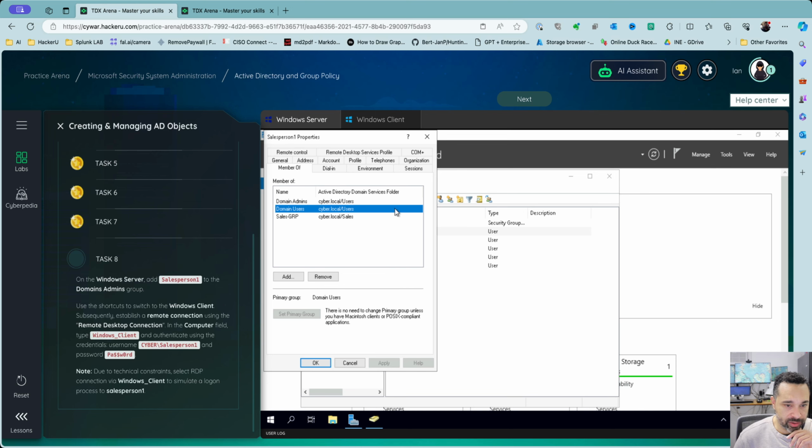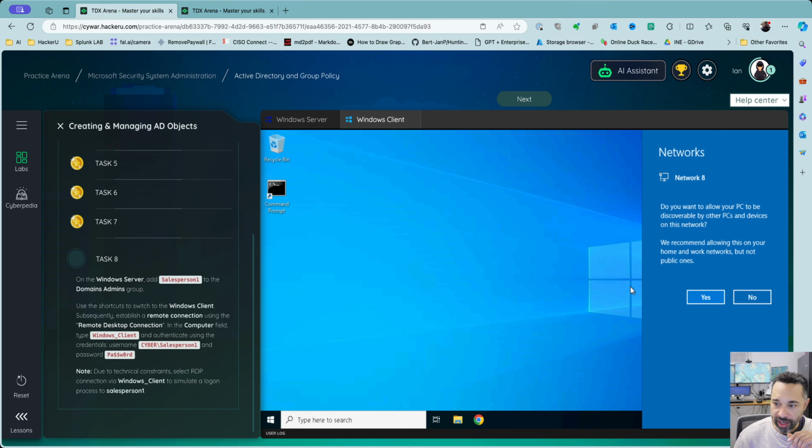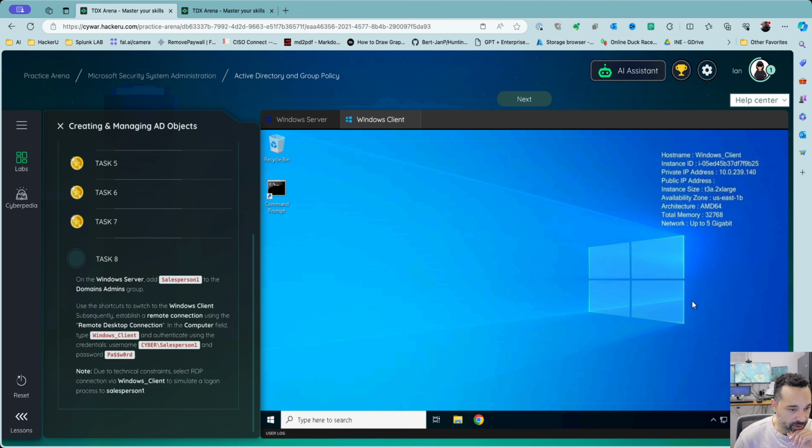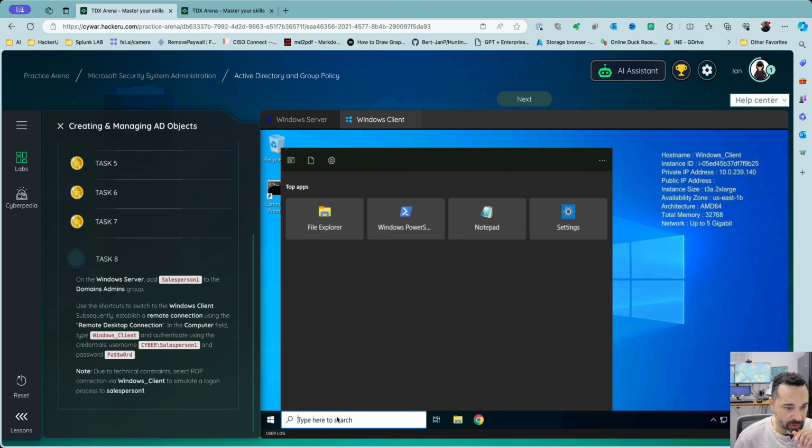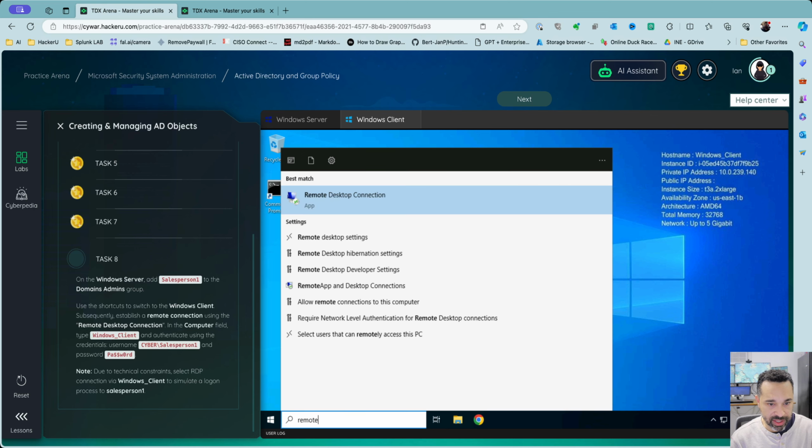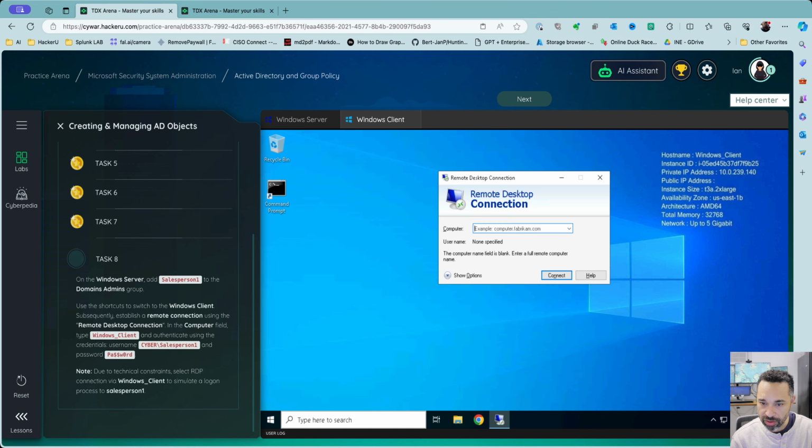So switch back to our Windows client, and they would like us to establish a remote connection using the remote desktop computer field. Okay, got it. So it looks like they want us to use remote desktop connection. So to let us log onto a computer remotely. Okay, and we want to type in Windows client, that's the host name.